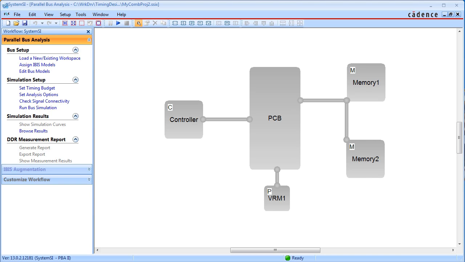As we can see here, we've already got our project open, and we've set up our controller and two memory devices to be connected to a PCB block. In SystemSI, you set up your circuit representation using module blocks. Each of these blocks is assigned a particular IBIS model or S-parameter model for simulation. In this case, I've also connected a voltage reference model, which is labeled here as VRM, to represent our power supply, supplying power to the board. This gives us an idea of non-ideal power simulations versus ideal power simulations.